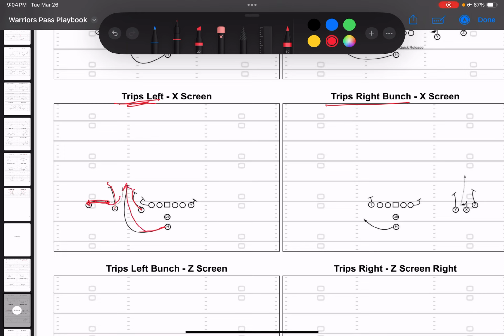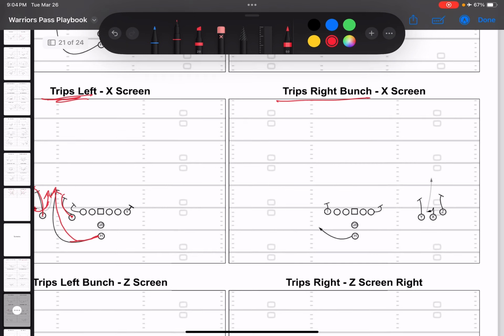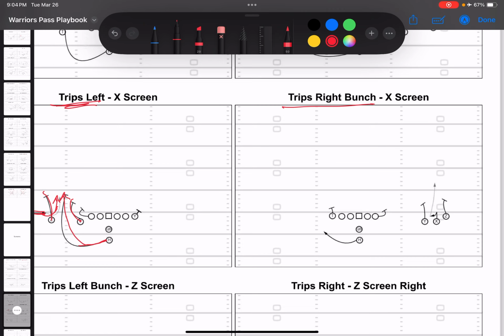And then the receiver just goes up and follows up the tunnel. So then if we have trips right bunch, X screen, now we're just in that bunch formation. Now you're just running a little smoke route here, and then it's just a quick throw. You guys are clearing out and blocking.